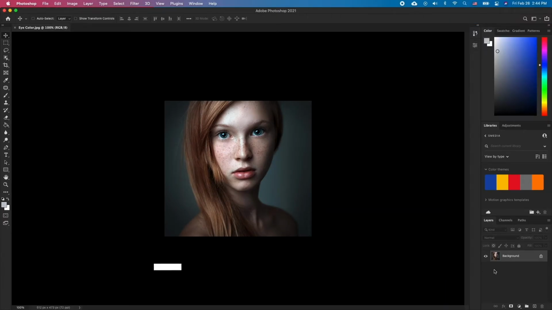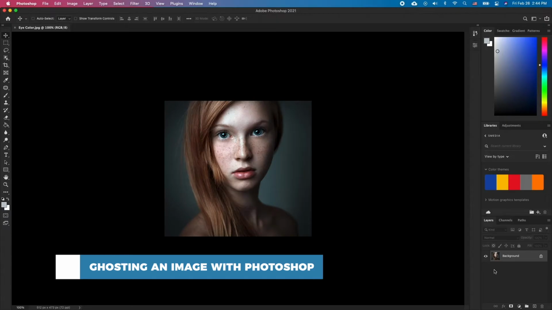In this tutorial, you will learn ghosting an image with Photoshop. Let's start with a photo portrait and turn it into a ghost sighting photo.